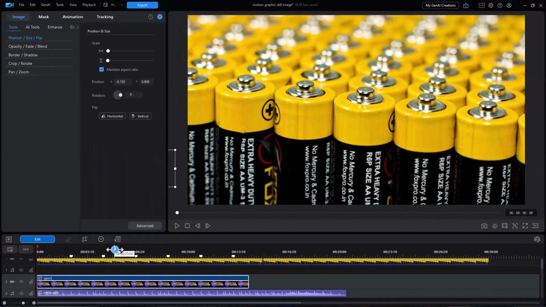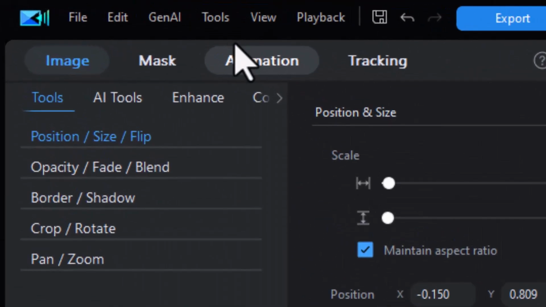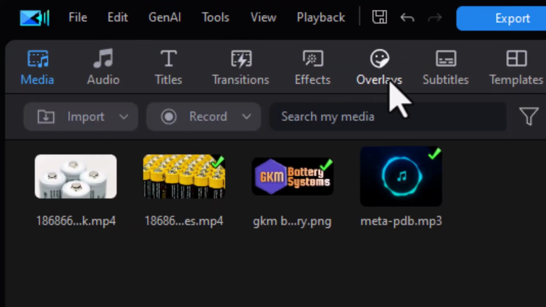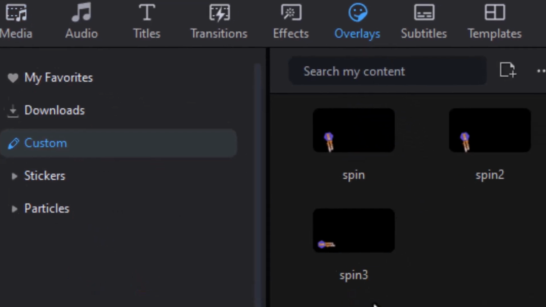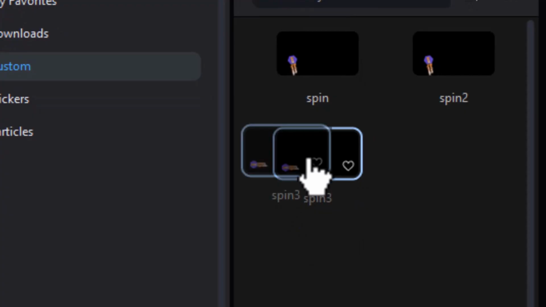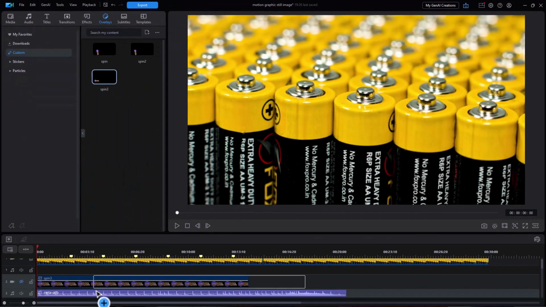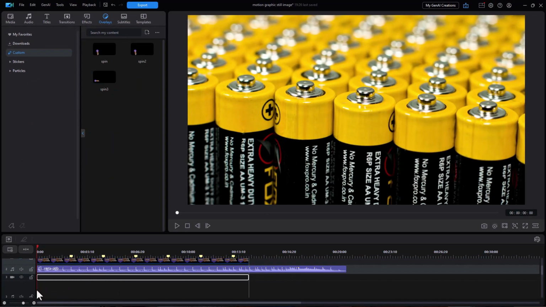Now, what I've done to save doesn't impact what I have on my timeline. But if I want the timeline to, let's take this track and we'll make it so we don't see it. To take what I've saved and use it over here or elsewhere, all I need to do is click on the Overlays menu at the very top. Click on Custom. Here I have my Spin 3. I'll take my Spin 3, I'll drag it to an empty track.